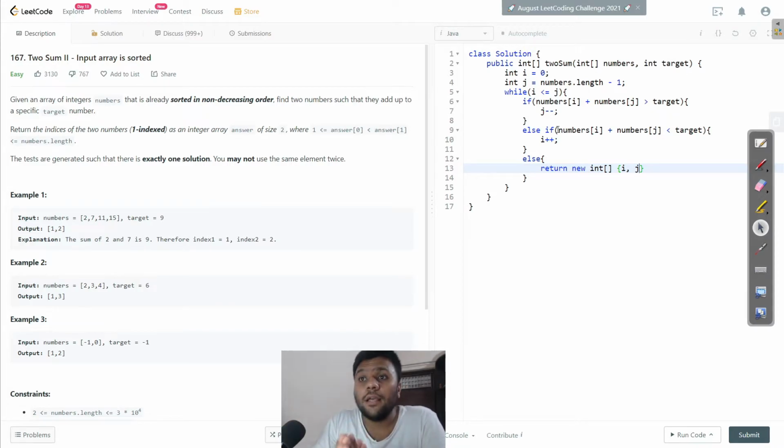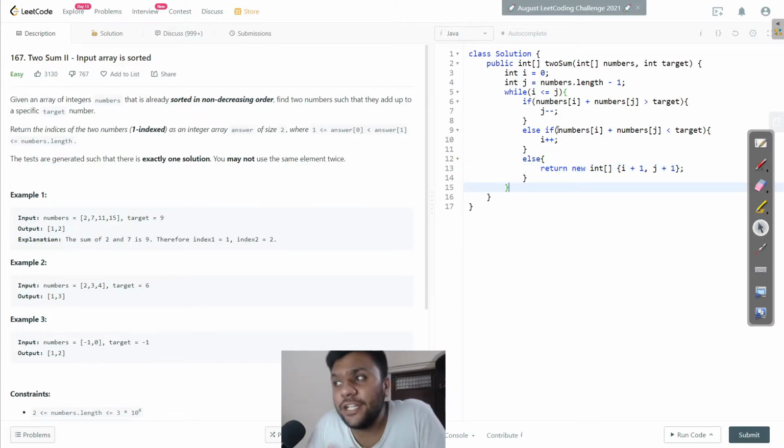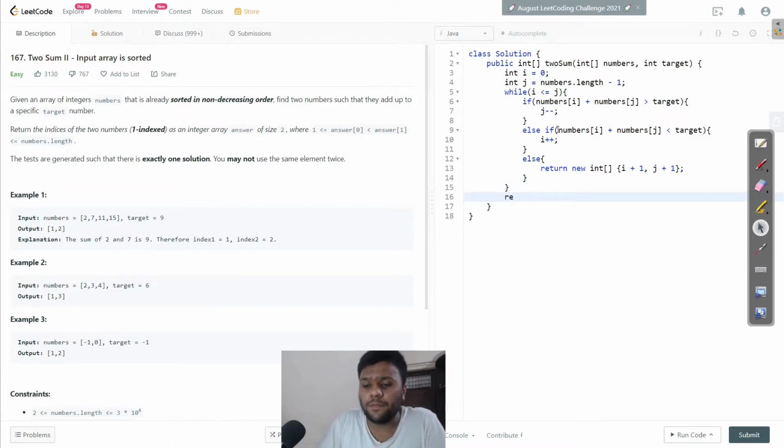Now here's the thing, I told you we have to return one-based indexes. So for this, I simply add 1: i plus 1, j plus 1. But like I told you, in the case that we did not find anything, I will simply return my empty array.